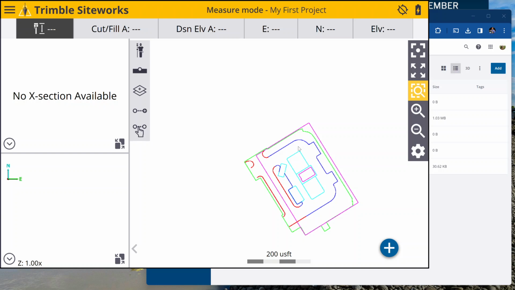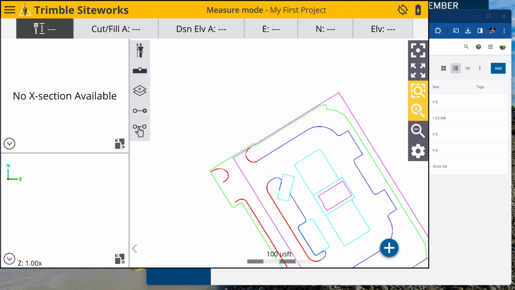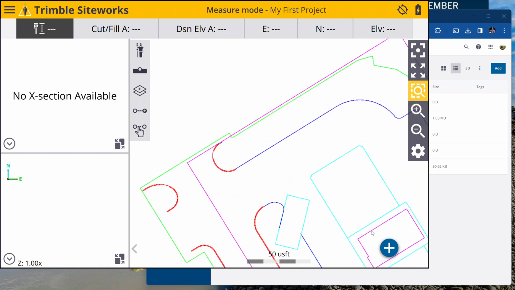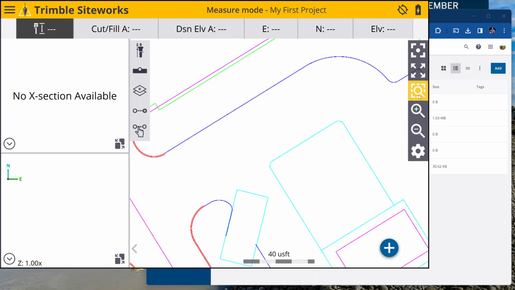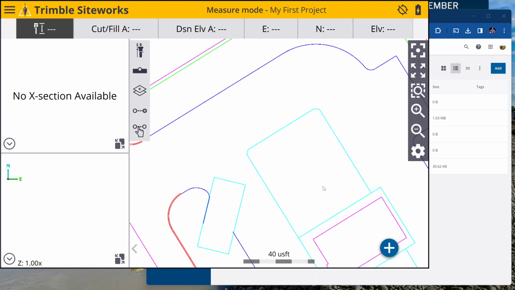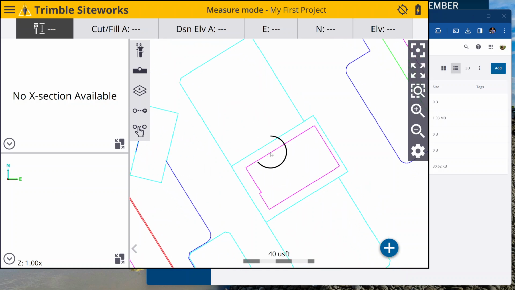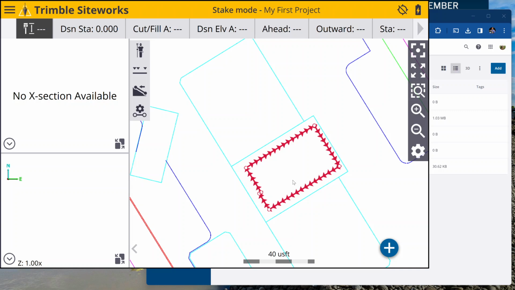So now we can just pick on the building, let me back out of that. And we can pick on the building here and stake the line, and we can start staking out that building, whether we're using RTK or UTS, we could start laying out the building.